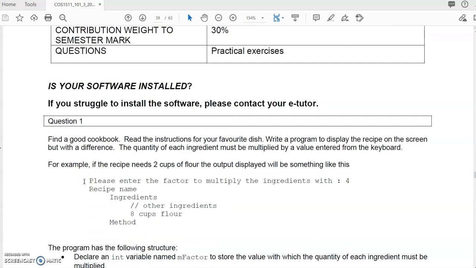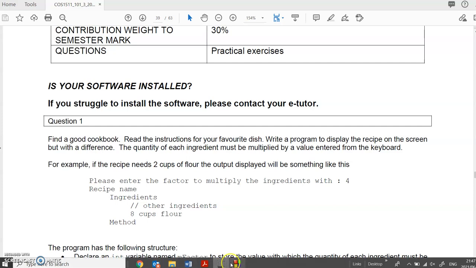It says please enter the factor to multiply the ingredients with. Now that's the output statement. So let me open my Code::Blocks and see if I can answer the question from what they've asked me to display as output.